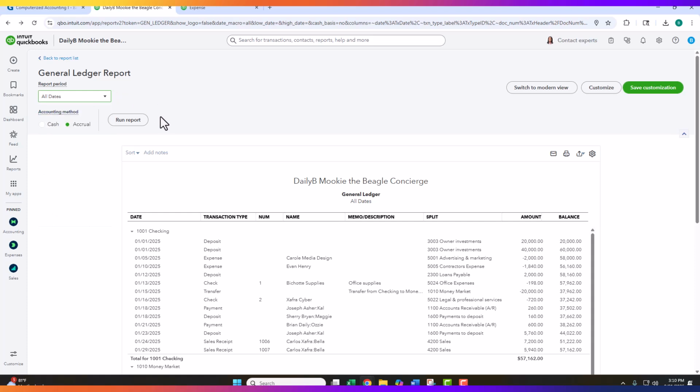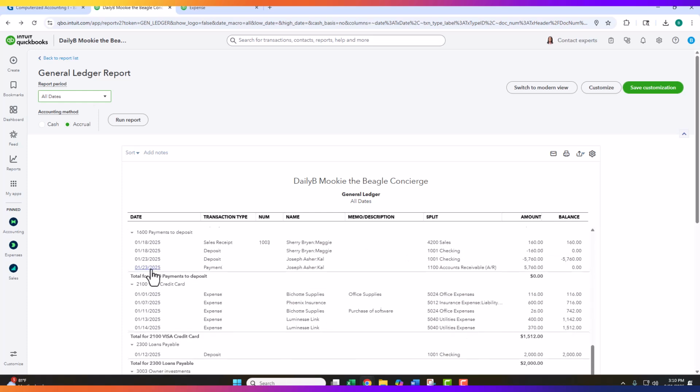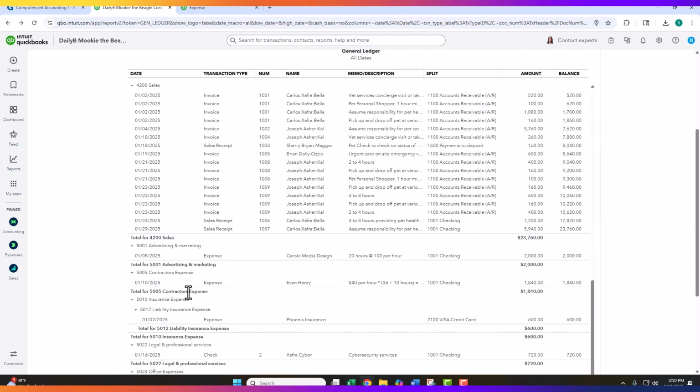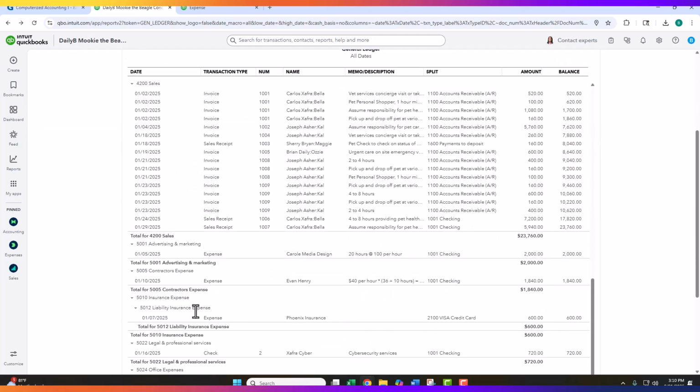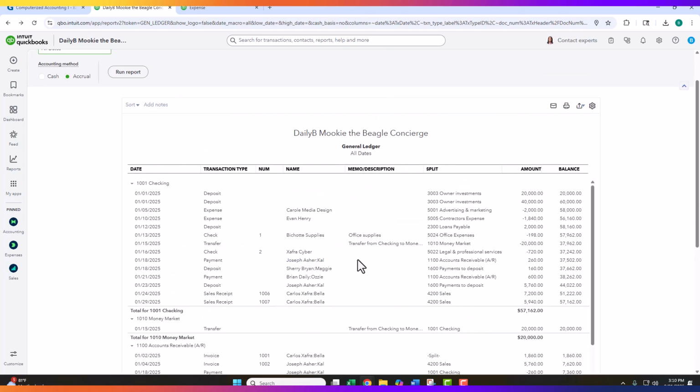The book says to do it as a particular date in January, but that wouldn't help us find if you had any date errors necessarily. So we're going to look through the list here and look for any dates that are outside of January 2025. I don't see any there, so it looks like I may not have the dates spot on, but I have the dates within the correct month at least.